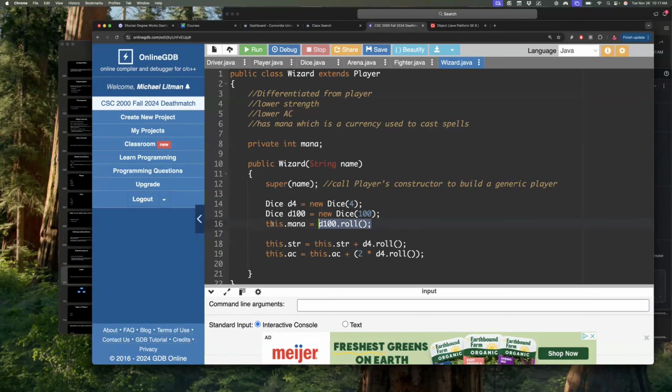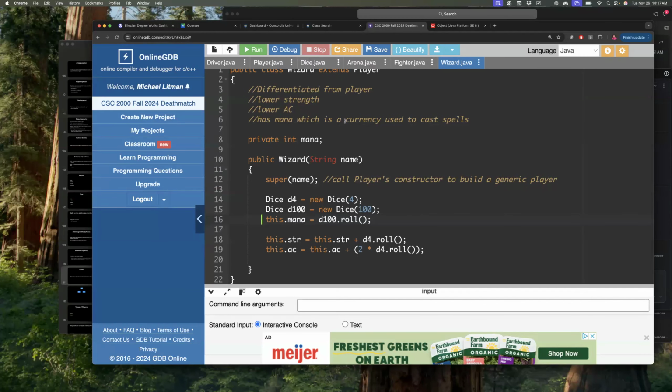So really mana and rage are effectively the same thing. They're just different names for an additional resource, where mana is like magic ability and rage is aggression ability or something, however we decide to incorporate it into our game. It's just our way of differentiating wizards from players. We'll go ahead and set the strength. We decided that a wizard has lower strength than a typical player. So we can go ahead and just subtract a d4 roll from a player's strength. So we make our wizard a little bit weaker than a generic player.